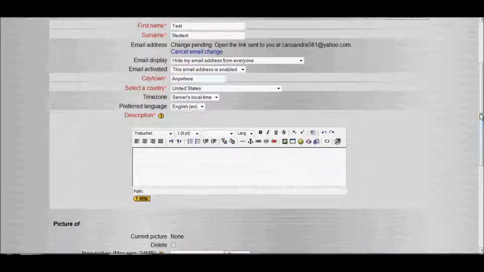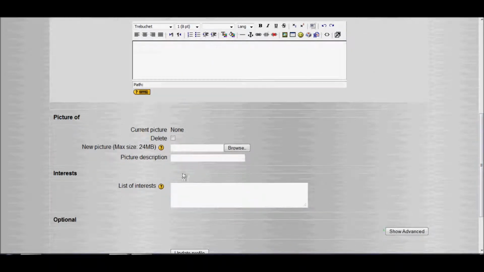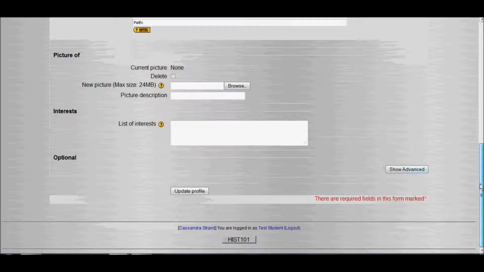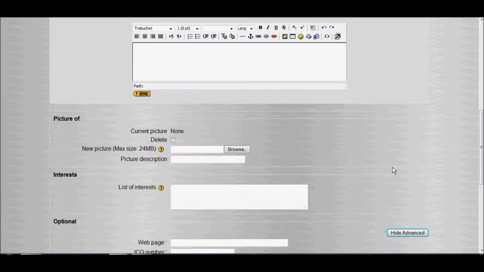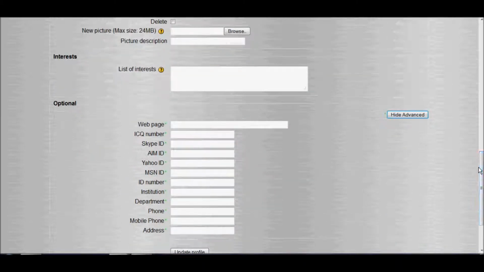You can write a little biography about yourself. You can put a special picture. You can write about your interests. And then there's also in the optional, you can list your website if you use any online chat things like ICQ, Skype, AIM. You can use Yahoo, MSN. You can post any of those things that you want to post.